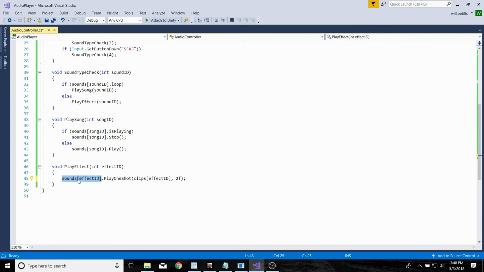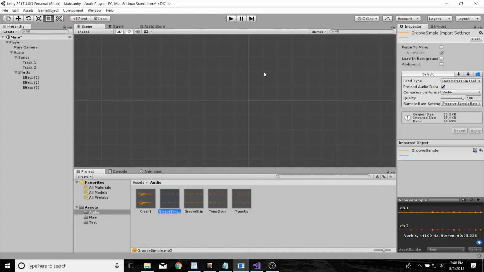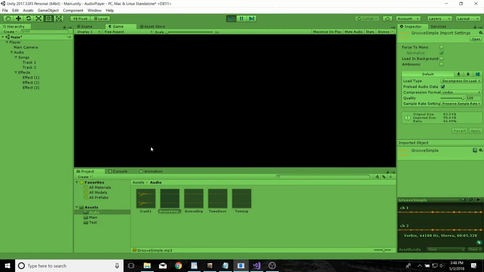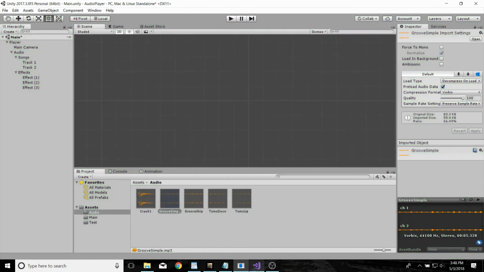Then the second item in the sounds array list is going to play the second clip in the clips list at a volume of 2. That was quite a mouthful. Let's see if that works. So I press play. Those are a little bit louder than they were before, and the songs are the same volume as they were.